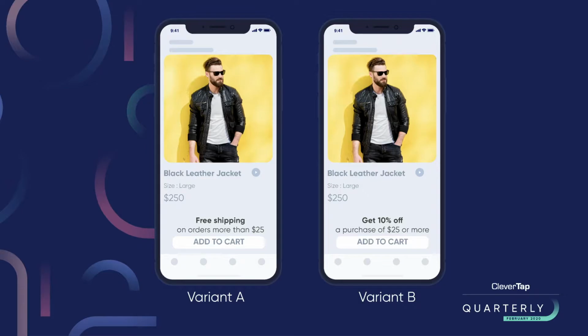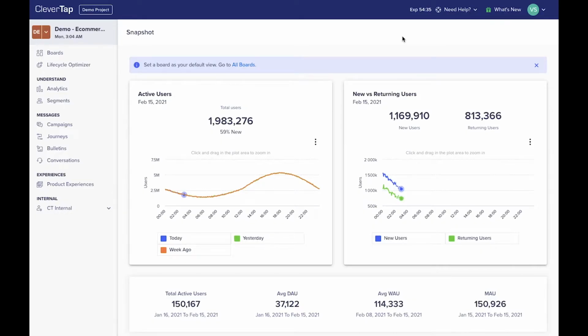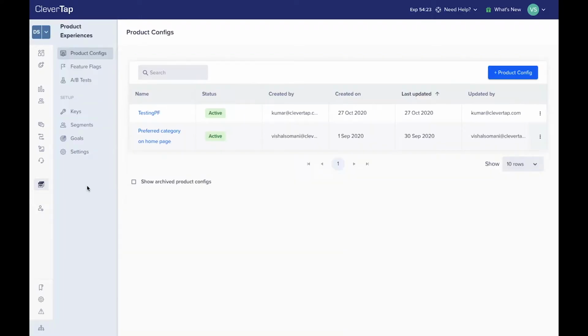The experiment runs on a very small set of shoppers. Let's see how we can set it up. To run product A/B tests, select Product Experiences in the main navigation menu. To set up a product A/B test, first let's define keys, goals, and segments.